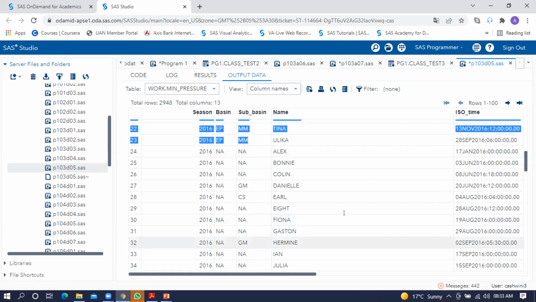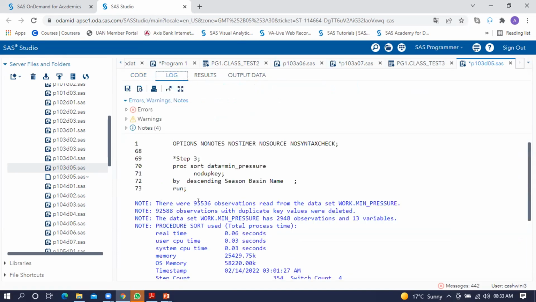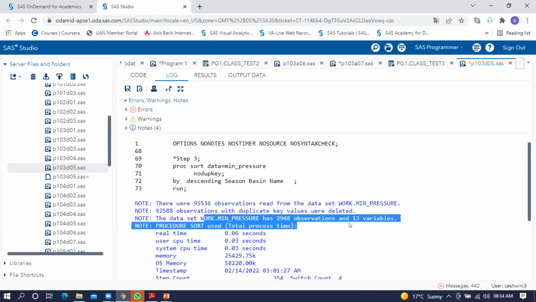I was getting 949 rows. So this is the same minimum pressure which we have created by step 2. So your original table has 95,536 data. It is sorting, removing duplicates so much, and now minimum pressure has 2948 rows. So did you use no dup key by descending season basin name? Check it here, out. I'm getting 92,587 observations with minimum pressure, which got sorted now.